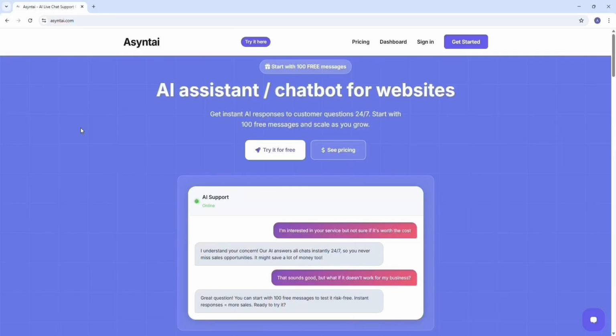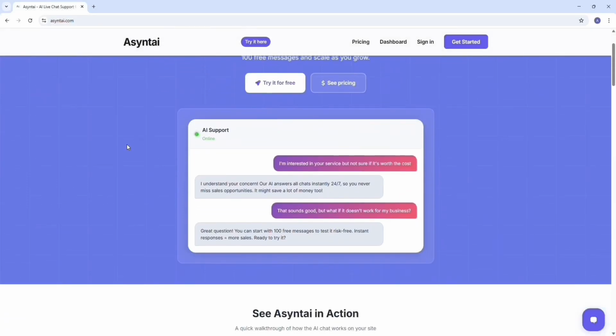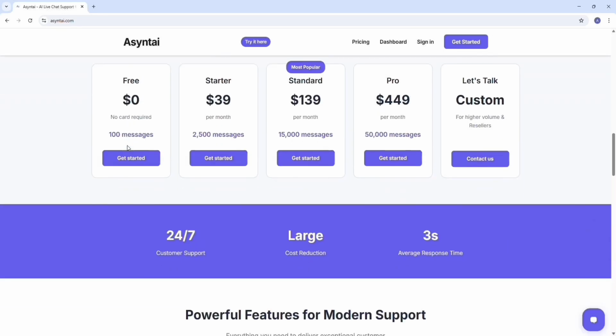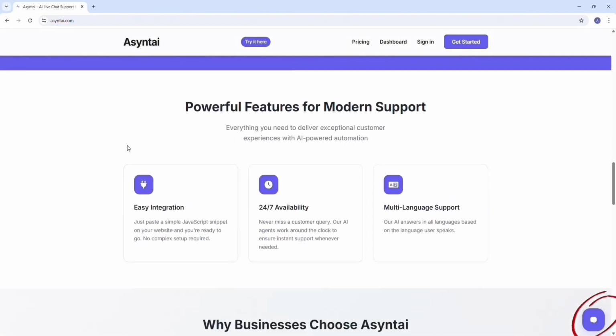Hi, I'm going to show you how you can add an AI chatbot to your Magento website. First, let me show you the product so we know what we're talking about. You can see it here in the bottom right corner.